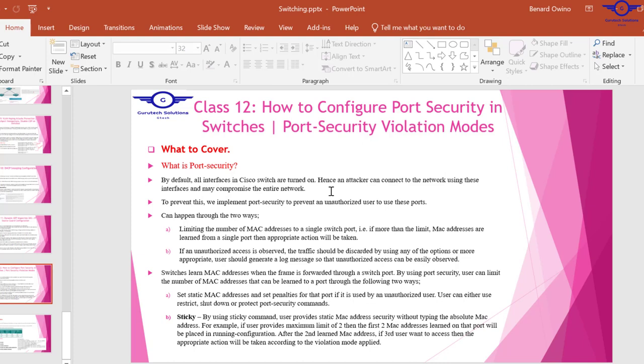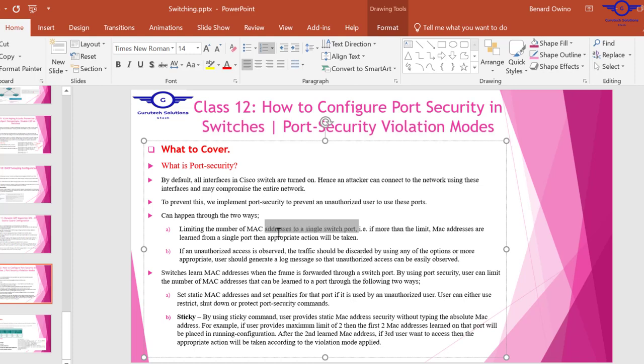To prevent this, we can implement port security to deter unauthorized users from accessing this port. We learned that there are two ways this can happen. We can limit the number of MAC addresses on a single port, or, if unauthorized access is observed, the traffic should be discarded. The traffic will be blocked and will not be sent to the destination.